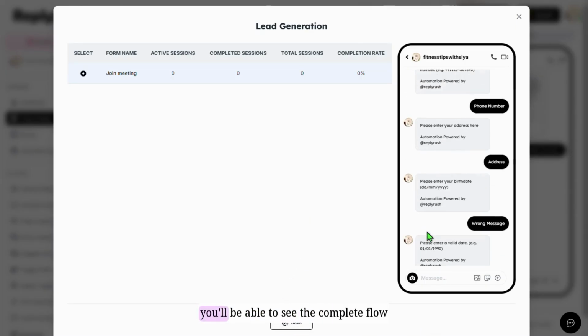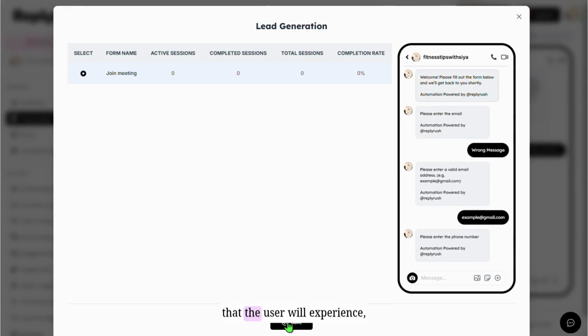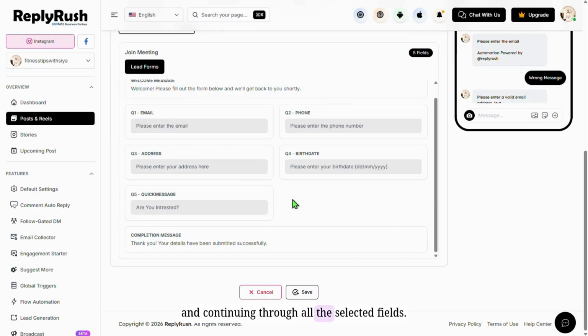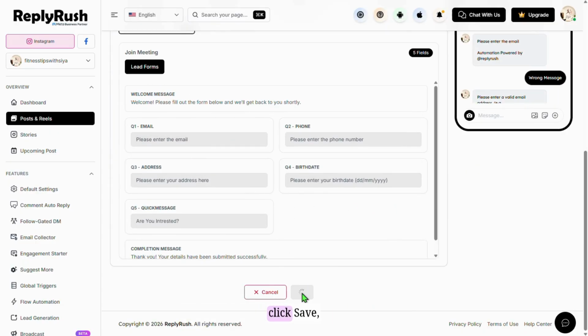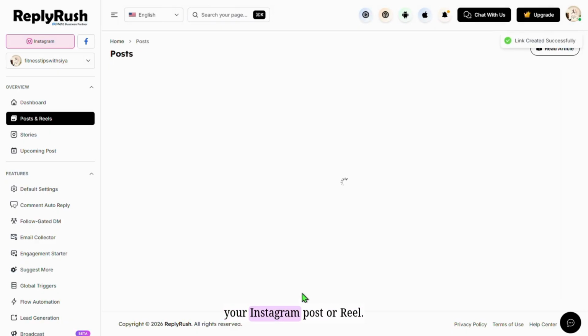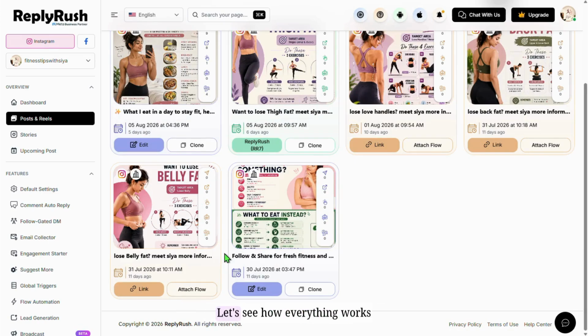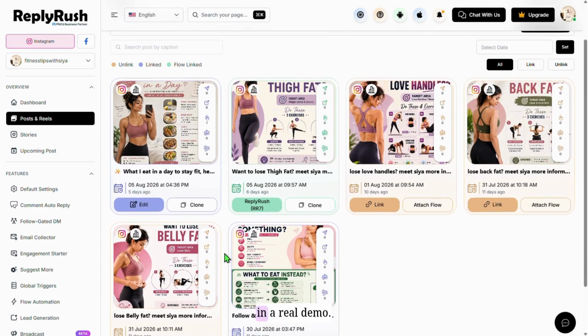In the preview, you'll be able to see the complete flow that the user will experience, starting from the welcome message and continuing through all the selected fields. Finally, click Save, and your lead generation automation will be connected to your Instagram post or Reel. So, now that we've completed the setup, let's see how everything works in a real demo.